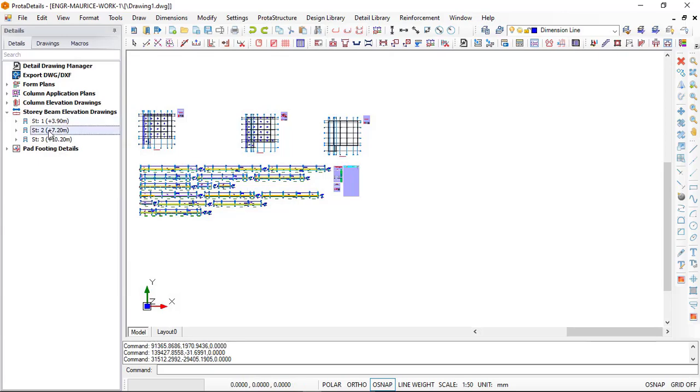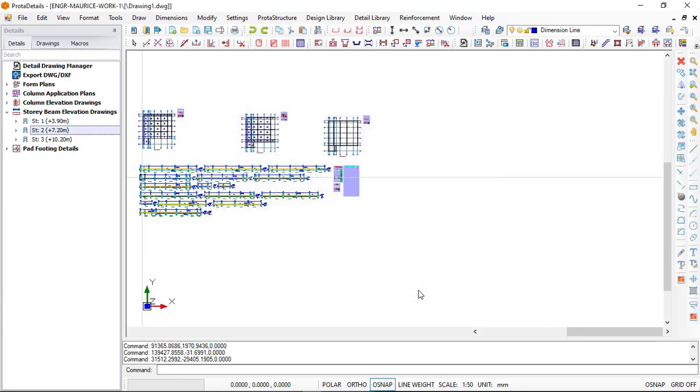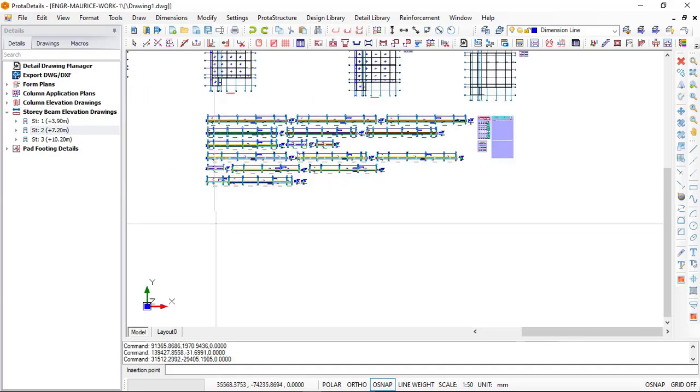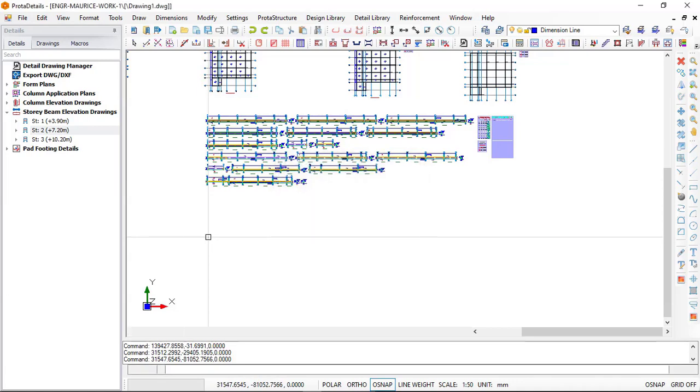We click again on this, right click, and then click on draw beam elevations. Just click on draw, and make sure you don't paste it on top of each other. So always give a gap. I'll just give a gap just below this, not on this place. If not, there'll be a clash. So you just go down, take your mouse down, and click on this place, and you see how it will paste the second story beam details directly. Let's just wait for it to display.